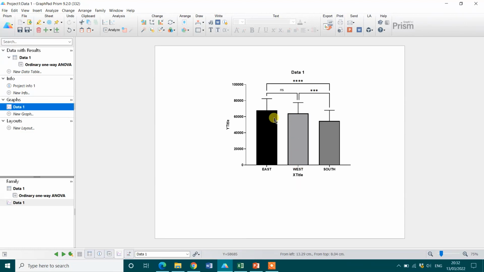And there is no significant difference of income between the east and west, and between the east and south, you see the east column is much higher than the south, and this is statistically significant. So just looking at this graph, you can say that east region income is higher than the south region income. So in this way we can easily perform the One Way ANOVA in the software GraphPad Prism. Thank you.